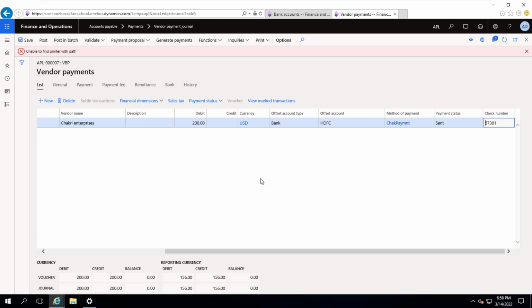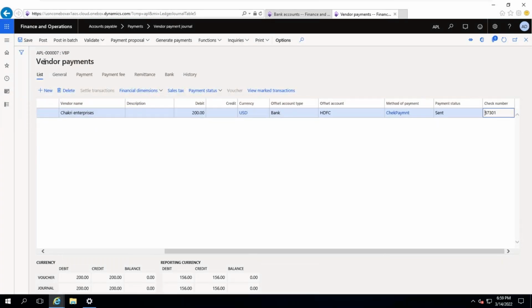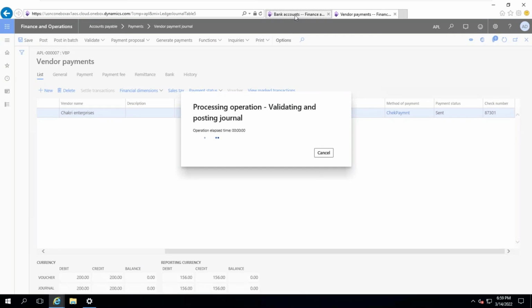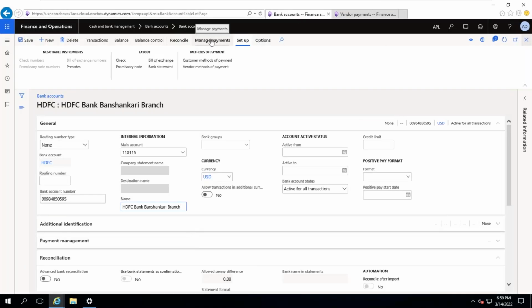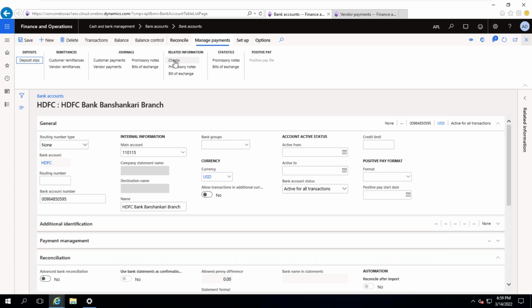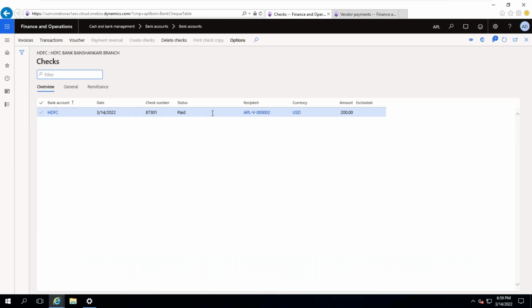Okay, don't worry about that error message. It is unable to print, which means the printer path is not found in the printer setup, but the check number is updated. Then post. Once it is posted, if you go to the bank accounts, manage payments related information, checks, the check number exists.